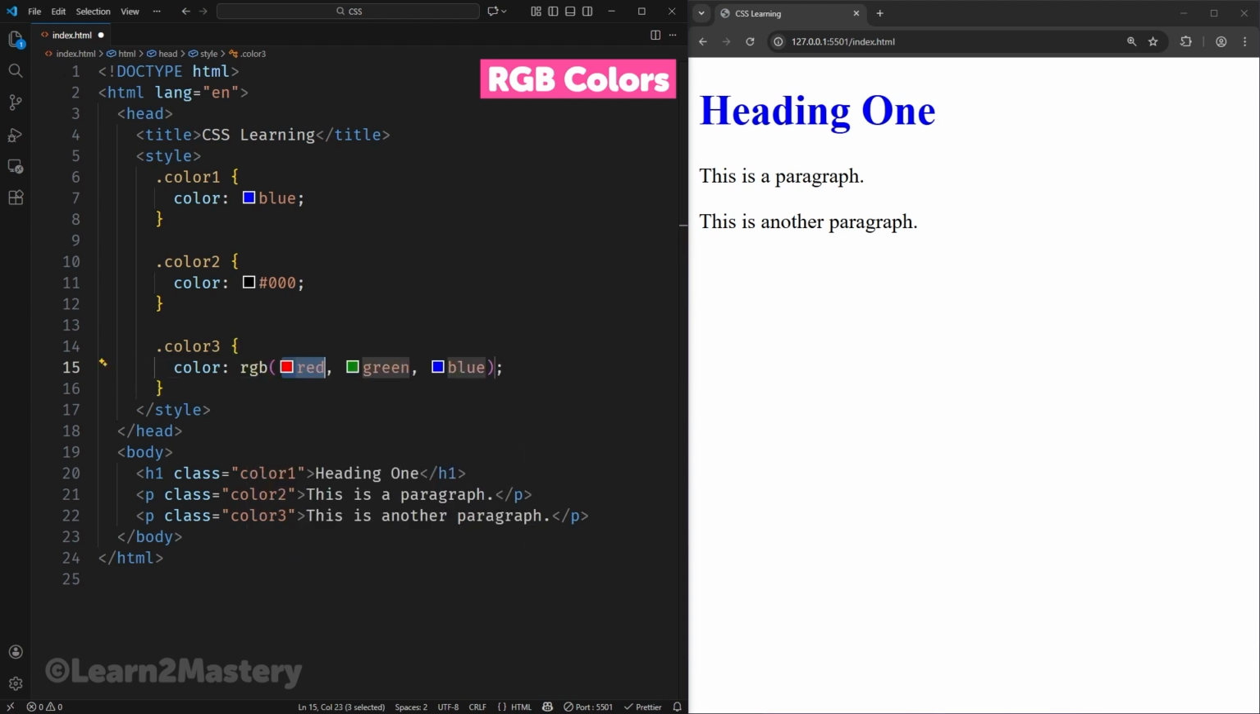With RGB, we mix these 3 values to create colors. Each value can range from 0 to 255. For example, if all 3 values are set to 0, we get black, because there's no red, green, or blue. If we change red to 125, green to 255, and blue to 0, we get a light green color.